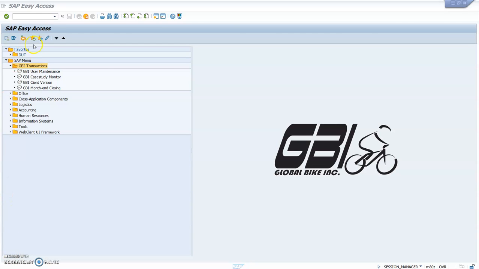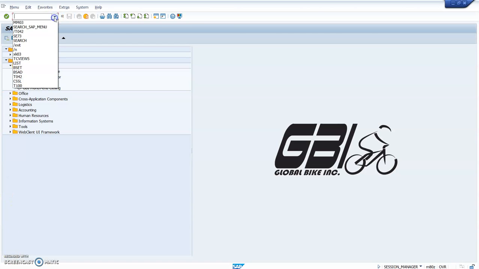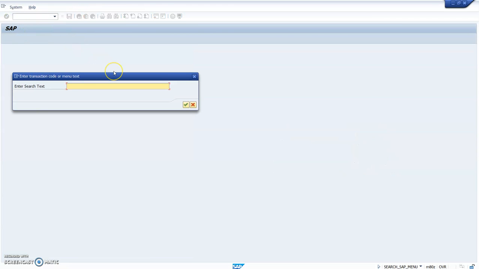Search for a transaction. You can also search for transactions or transaction codes in the SAP menu by running the transaction code search menu. Choose the text you would like to search for.